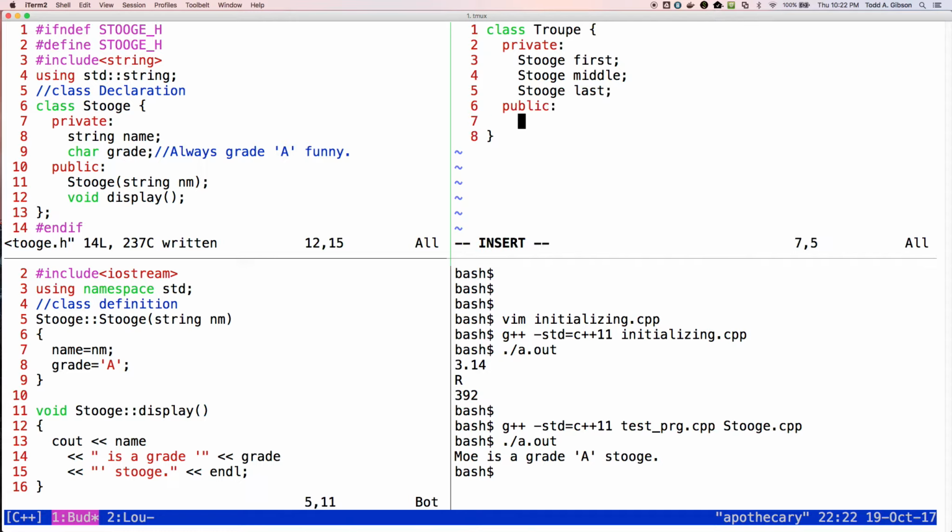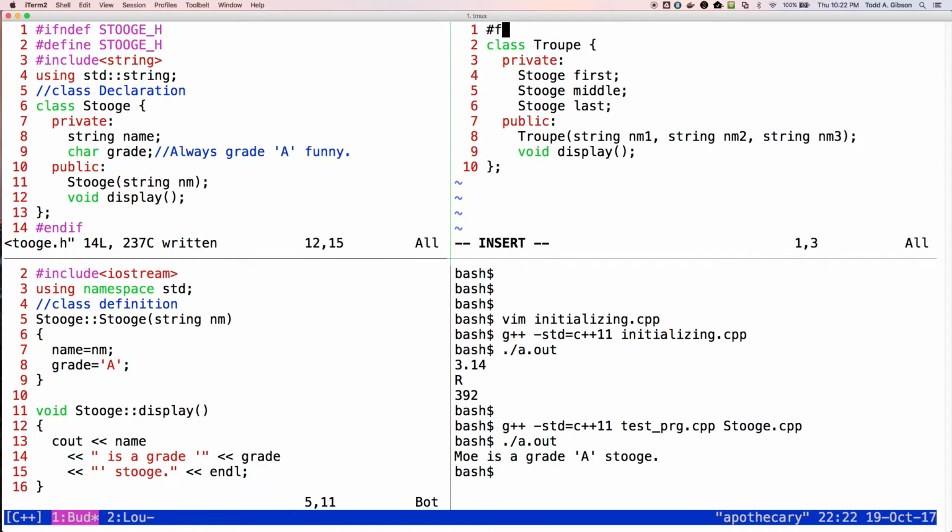And we'll have a couple functions here. One is we want to once again construct our troupe, and we're just going to pass in 3 strings. So I'll say nm1, nm2, and nm3, so that the names of our 3 stooges. And then we don't really have an application where we're using this, so we're kind of making up the functions we'll need. I'll just say that we have a display function. We'll leave it at that.